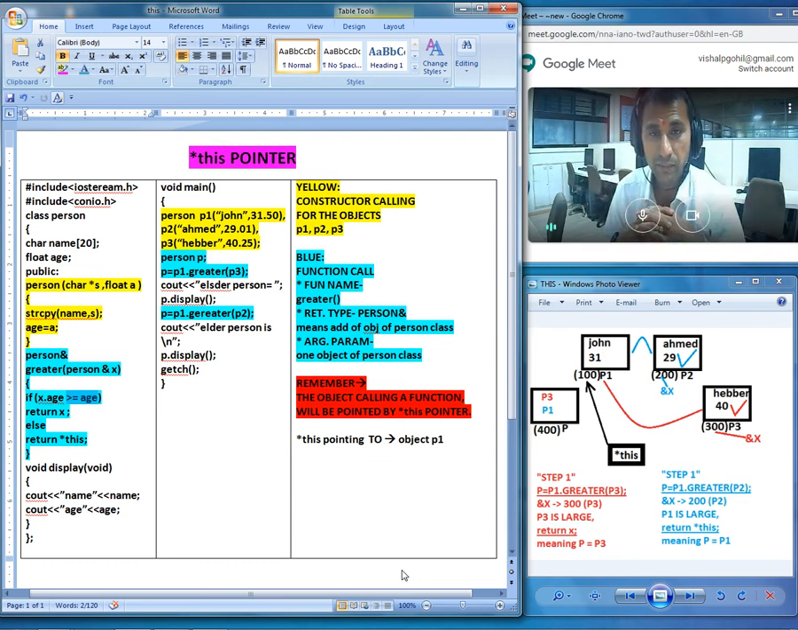Hello everyone, welcome back to the discussion of pointers simplified. This time we are going to focus on one typical type of pointer, which is referred to as the this pointer.